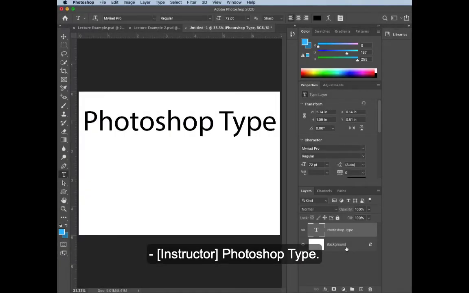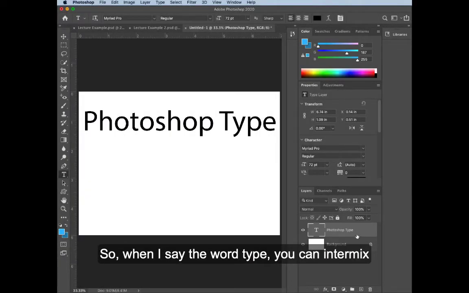Photoshop, type. When I say the word type, you can intermix or exchange it for the word text. The key thing with using type in Photoshop is that you want to use it sparingly. Photoshop was not built to do typography. Oftentimes we use type along with our color and imagery to complement. So type is used to complement or reinforce the message.